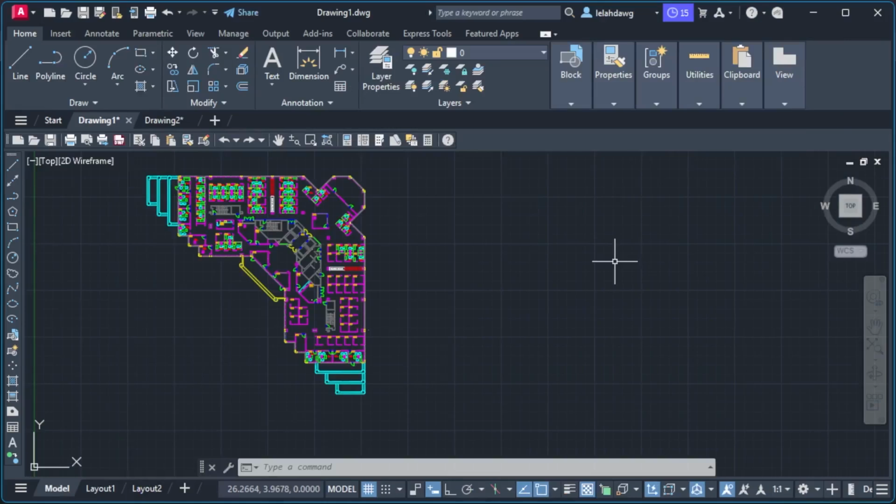Hey everyone! If you find the modern ribbon interface distracting and want to go back to the classic toolbars, I've got you covered. Even though AutoCAD 2026 doesn't include classic mode by default, we can recreate it in seconds.